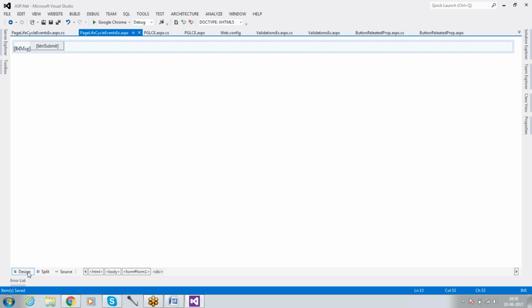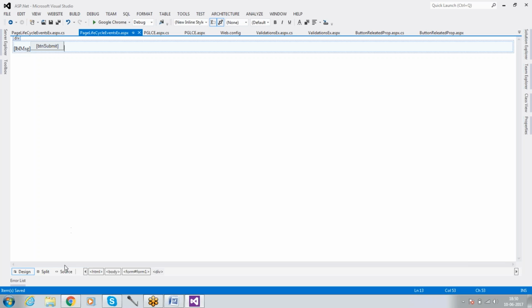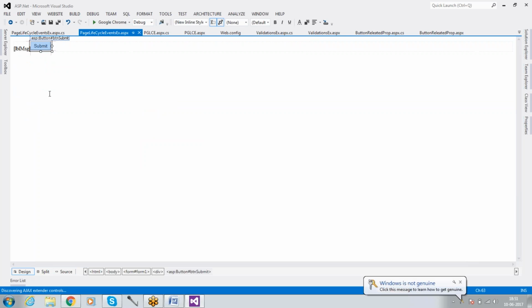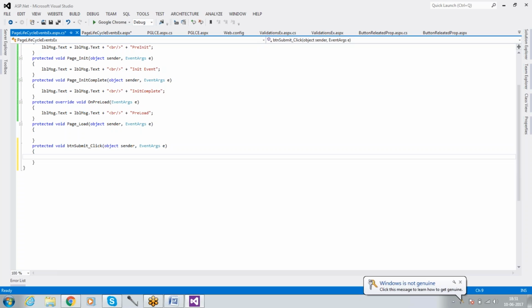Let me go to the design view. I want to give a text for the button also: Text equal to Submit. In design view, when I click on this button, the button click event is going to be raised here.